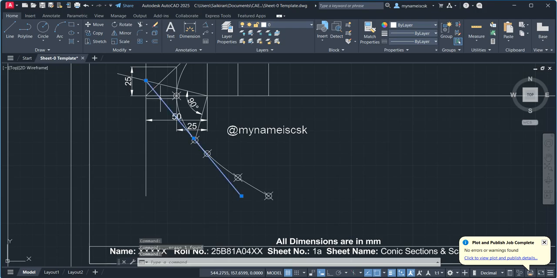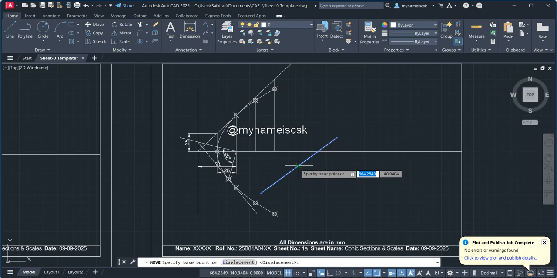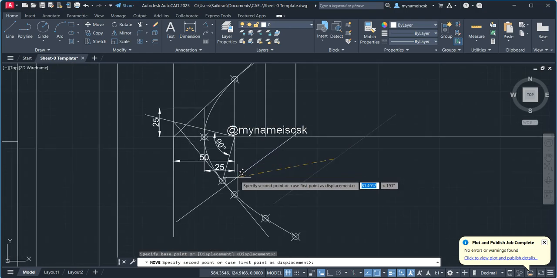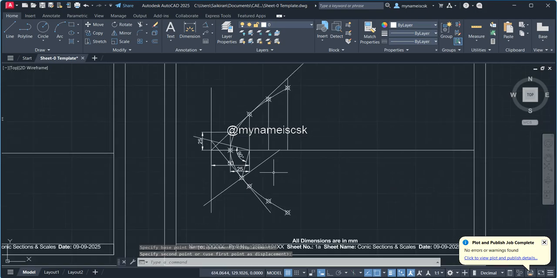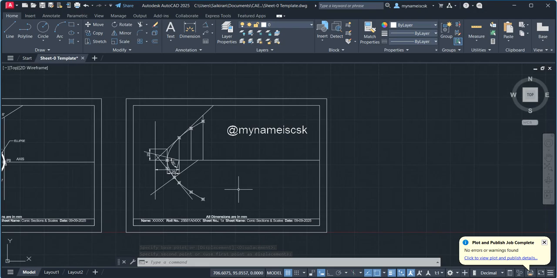Then select the line, Control C and Control V, place the line somewhere here. Select the line, use the command called rotate. Use this rotate option, and I have to rotate it to 90 degrees, 90 and enter. So I have to select this one. I have to use the command called move. Select the midpoint and place it at this point. Okay. So this is a tangent and normal we have drawn for a parabola.